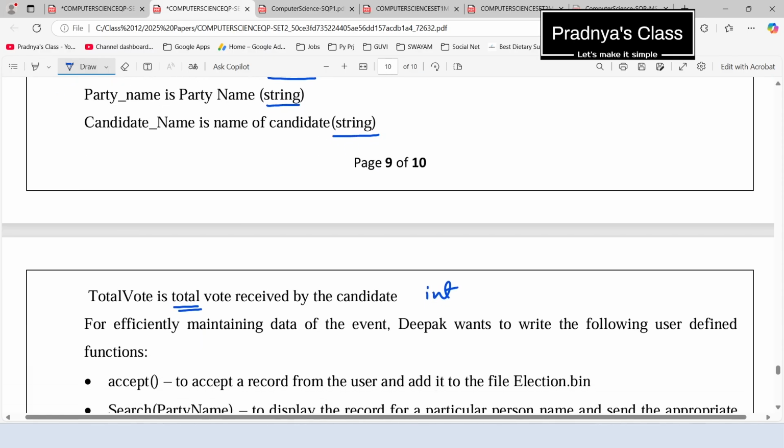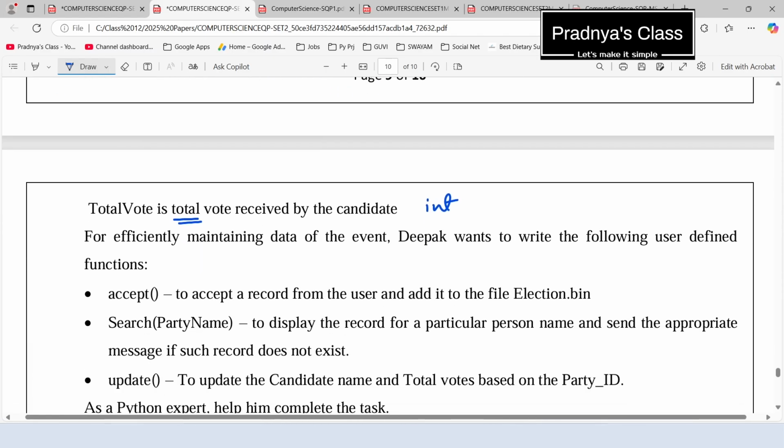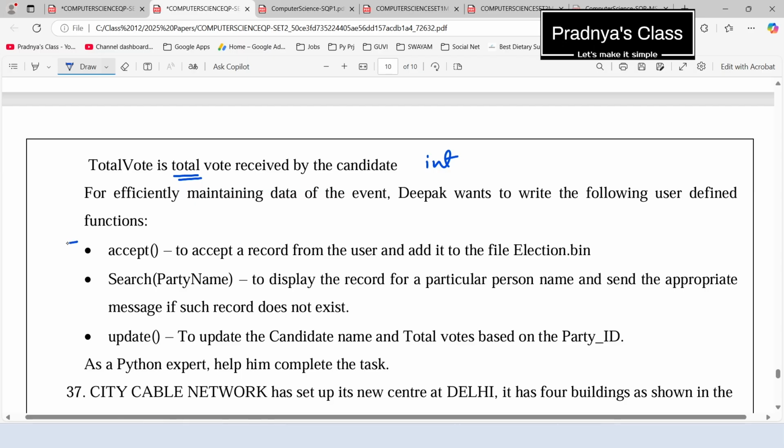Now let's proceed and check the functions which we need to write. Here also we need to write three functions as in the previous question. First we need to accept the record and add it to the file. Then we need to search based on party name and we need to update the record. Here we need to update in the same file. We are not going to create another file for it. So if you can do it yourself, give it a try.